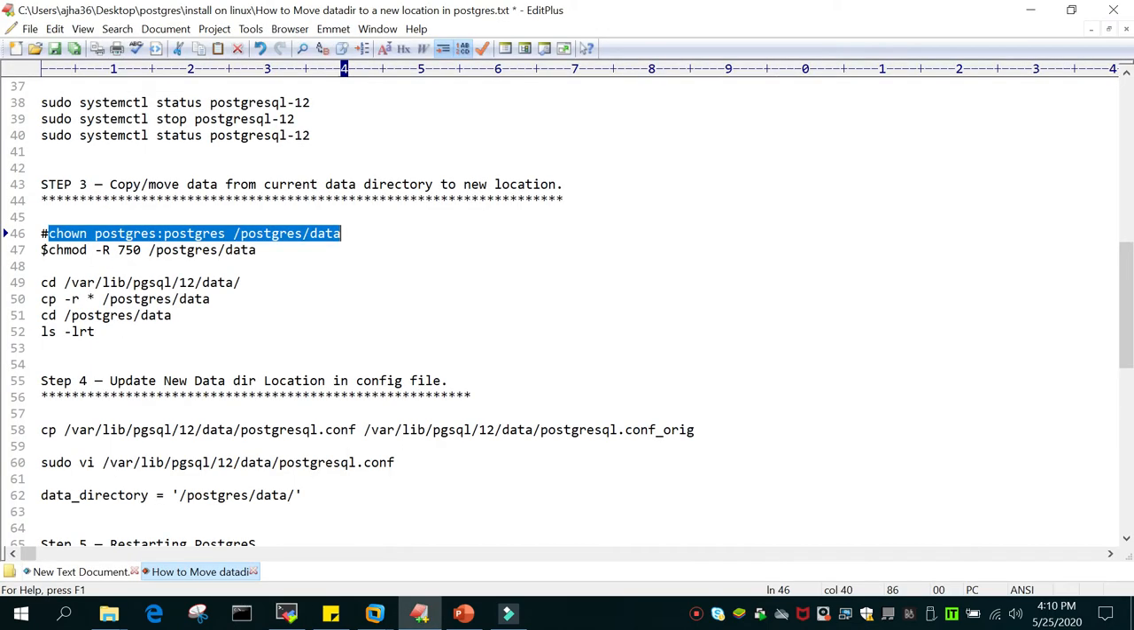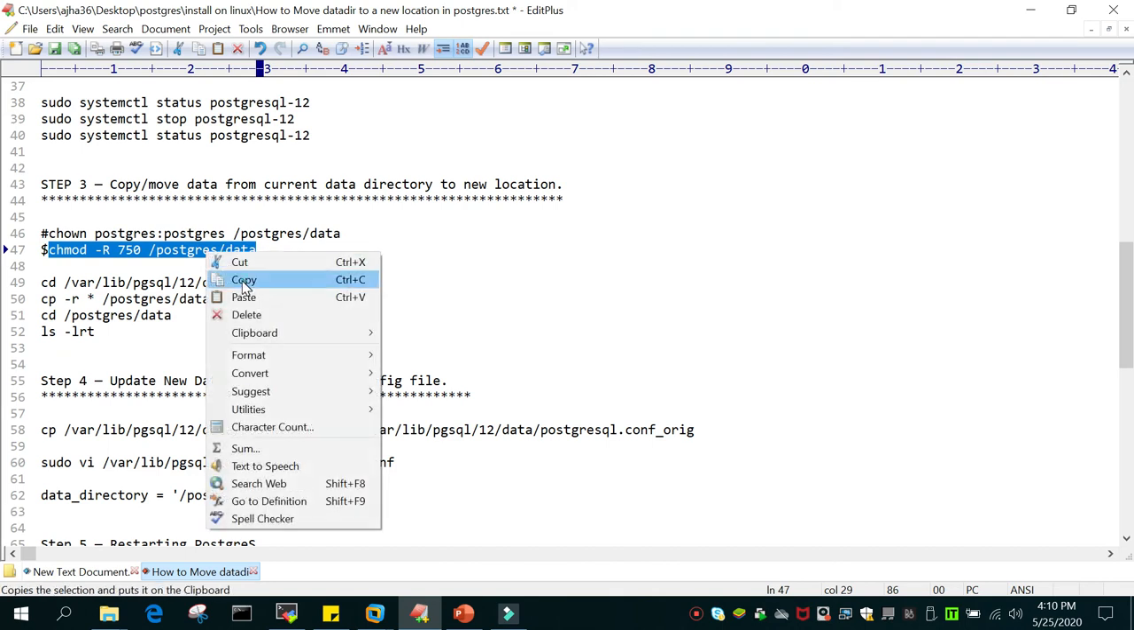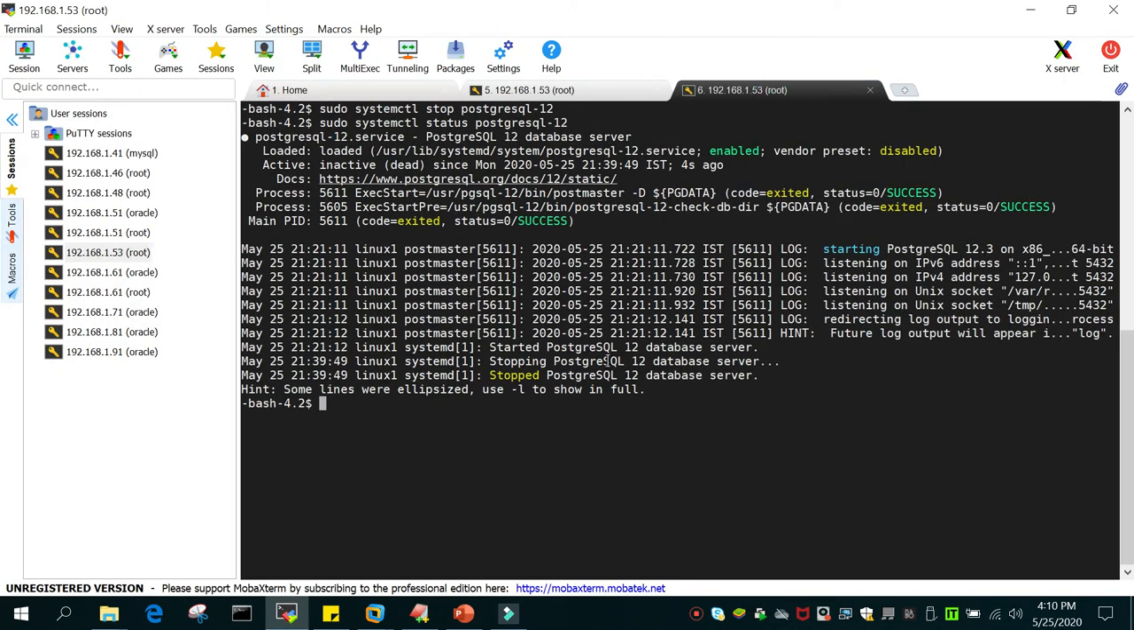and the permission which we will be giving is, logged in as postgres, we will change the permission as chmod -R 750 postgres/data. So let me see if there is any data, because I have done this demo earlier. I need to make sure there is nothing. Yeah, so there is nothing in that.